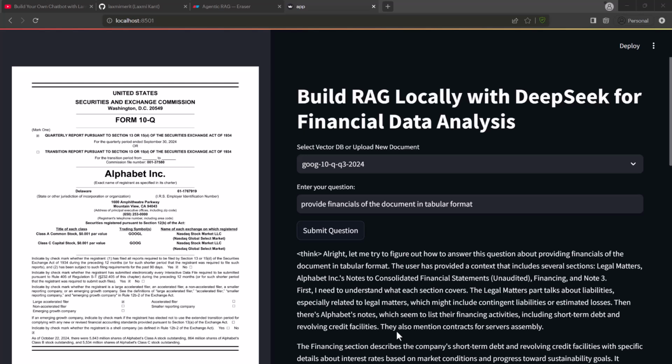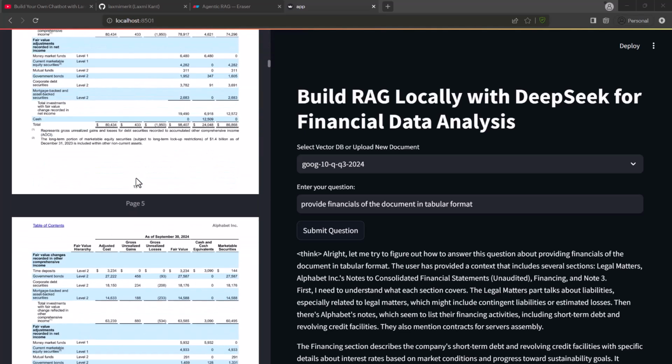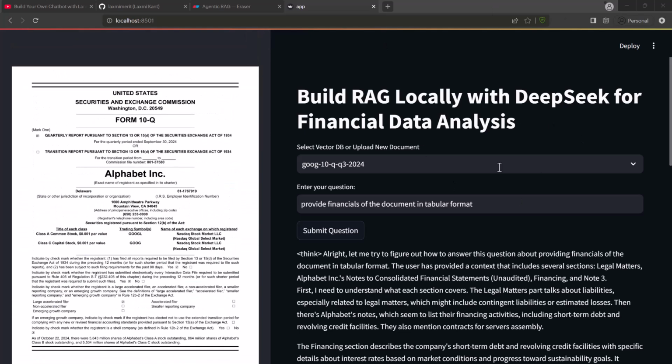Hi everyone, let's go ahead and get started with building RAG locally with DeepSeek for financial data analysis. In this lesson, I'll be showing you how you can make a Streamlit application. This is going to be a very beautiful Streamlit application in which you will have your PDF document preview at the left side, and at the right side you have your Streamlit application.